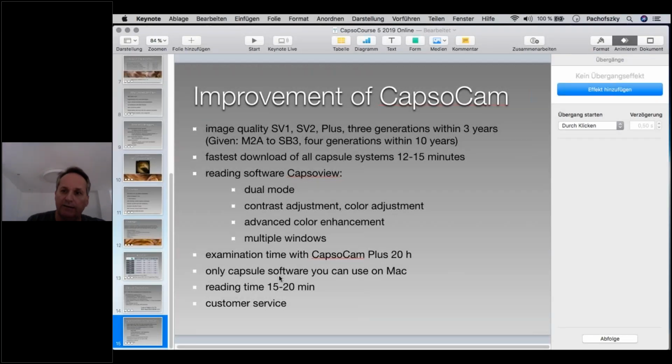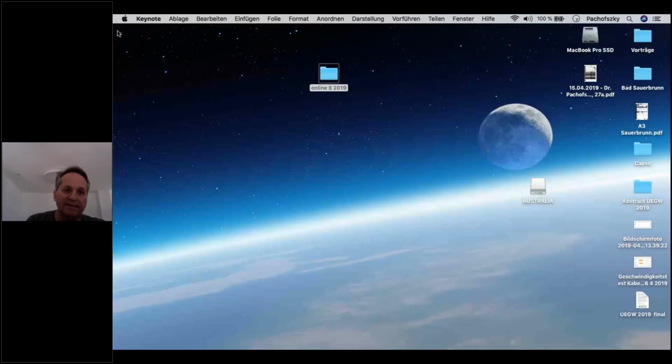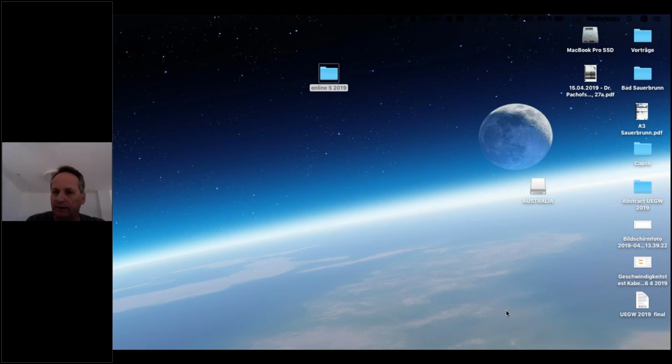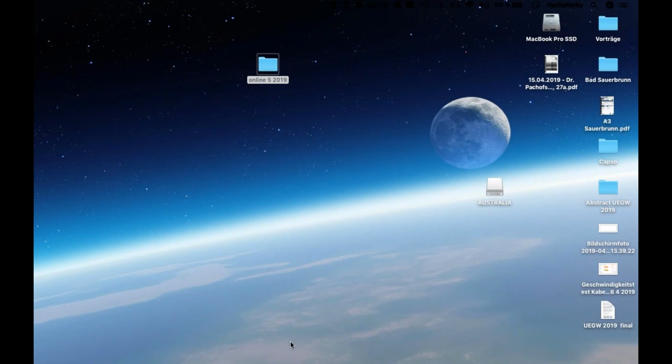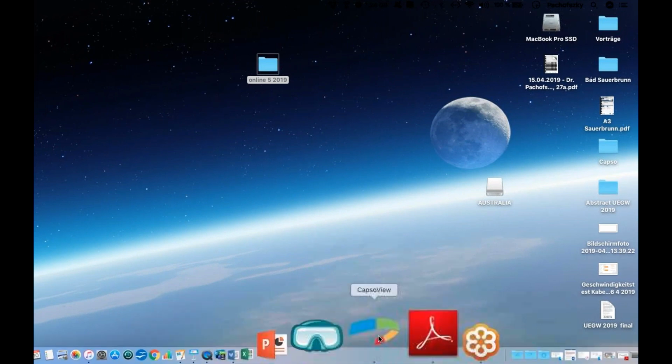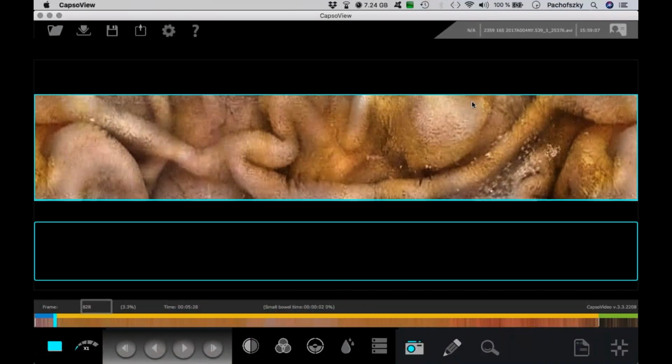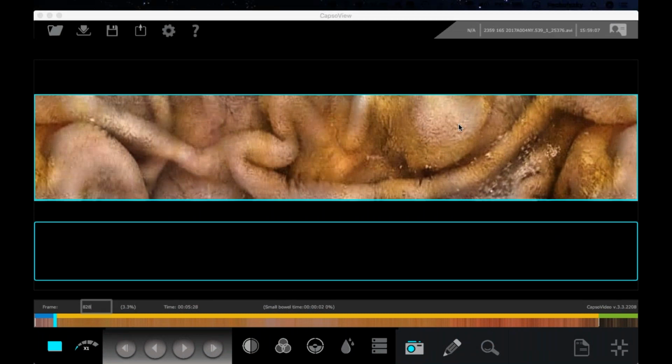So that's my thoughts of the system. And now we will go on with the software. And here I have opened the first case. When you look at it, you will see it's looking like the other softwares.